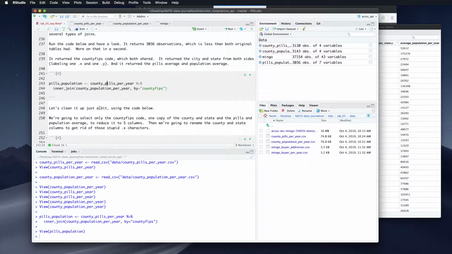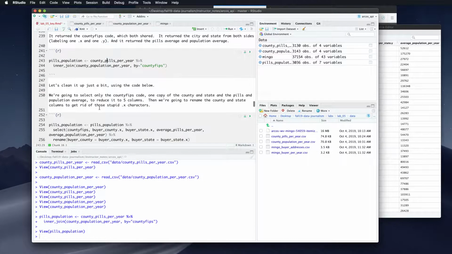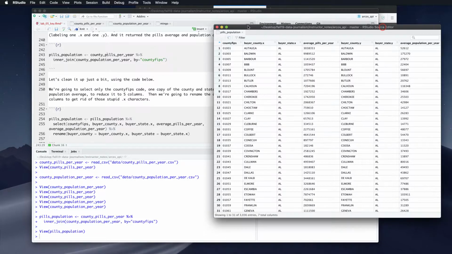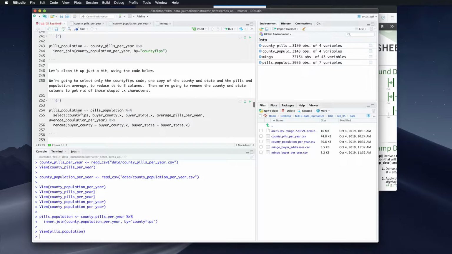So I want to clean it up just a little bit using the code we have below. All this does is just makes this a little bit more readable. So what we're doing is saying take the pills population table that we just created. We're going to select the county FIPS code, only the Bexar County and the Bexar State from the pills table, that's the X here, and then the average pills per year and average population. And then I'm just going to rename the county.x and state.x columns to remove the X's.